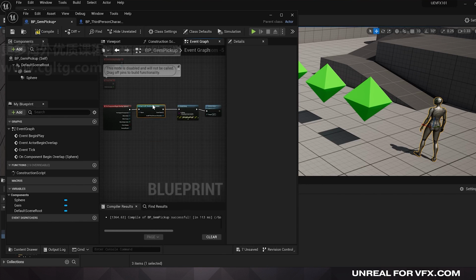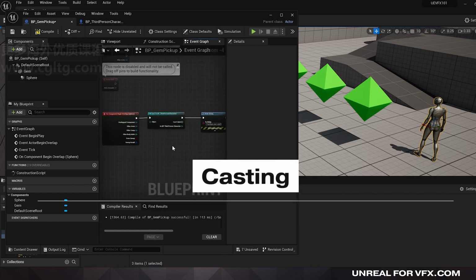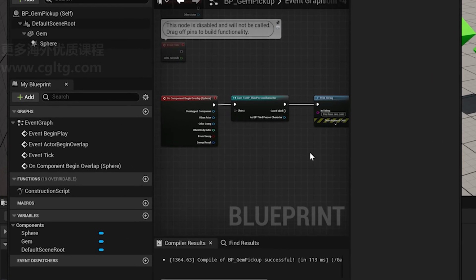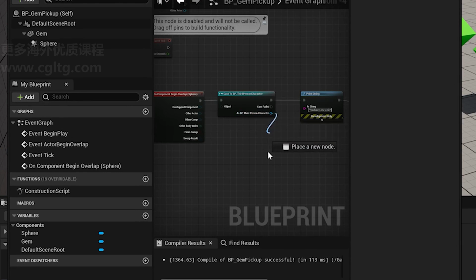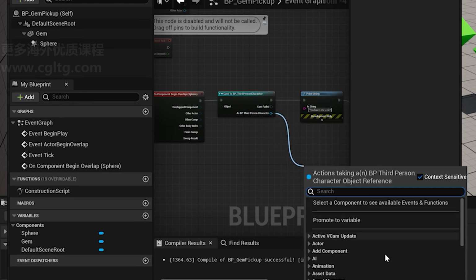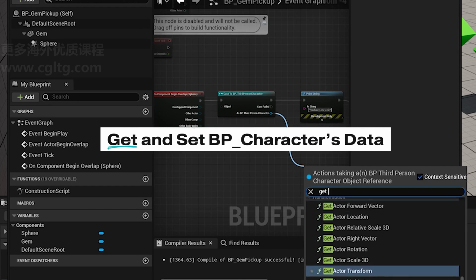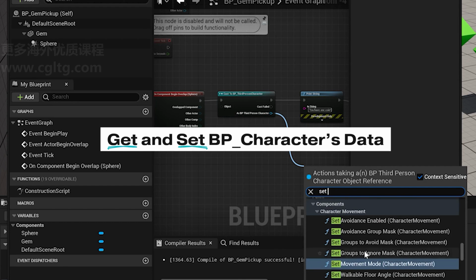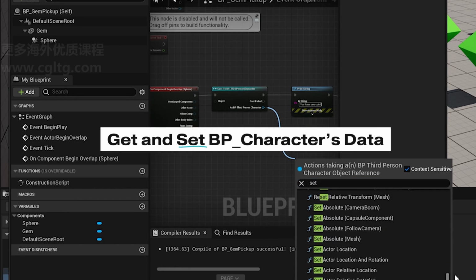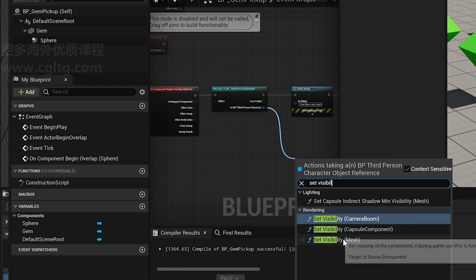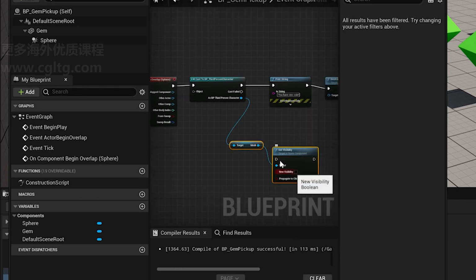Now, what exactly is casting? Casting is just a way for us to reference the data of another object, but now we can do it locally inside of another blueprint. So if I pull on this execution string, suddenly I have access to all of the data inside of this mannequin blueprint. And now I can get any data from this blueprint, or I can set the data inside of this blueprint. So just as a pure example, I'm going to set the visibility of the mesh inside of it and make the new visibility 0.